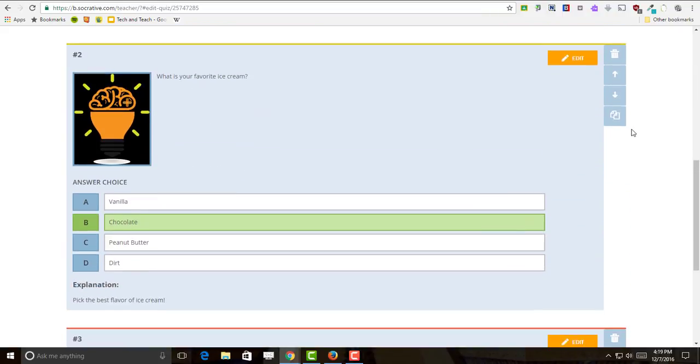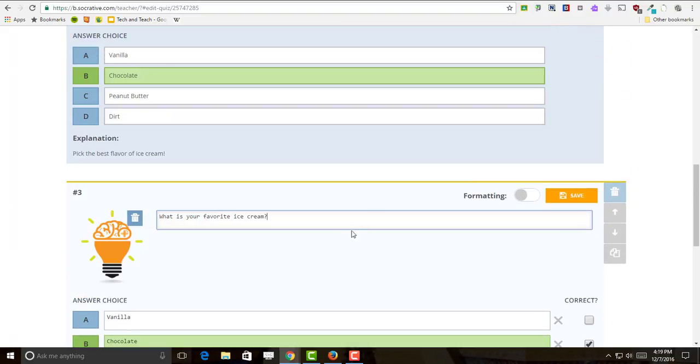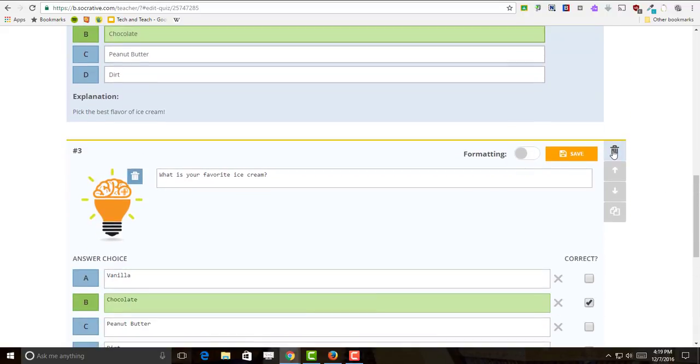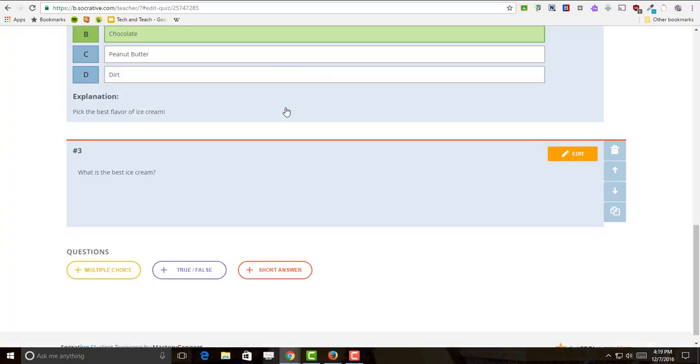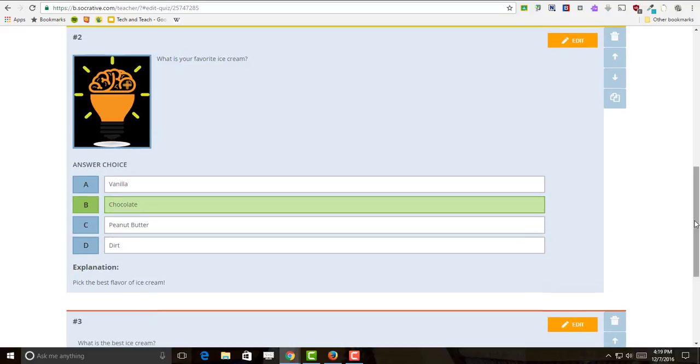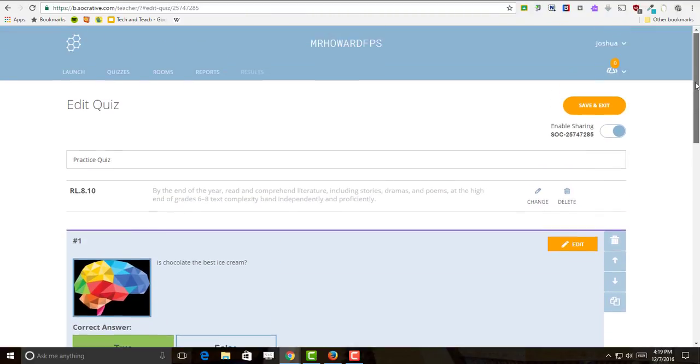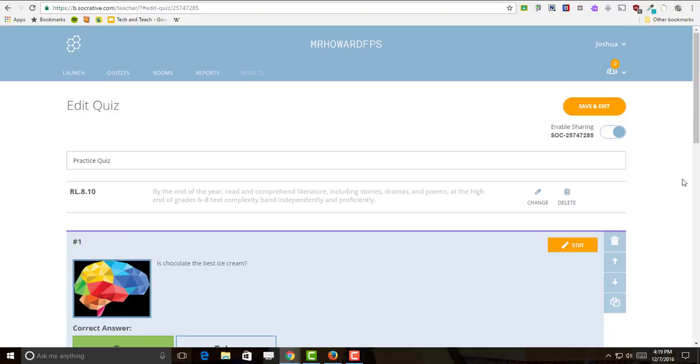So let's say I did a multiple choice and I want to have a different version of that question, but I just want to change a few of the details. I can do that. Let's say I have a question that I want to get rid of entirely. I hit the trash can, and then it will ask me to make sure that I want to do that. So I'm going to say this quiz is finished, and I'm ready to share this out to kids, and we'll talk about how you can do that in a minute.